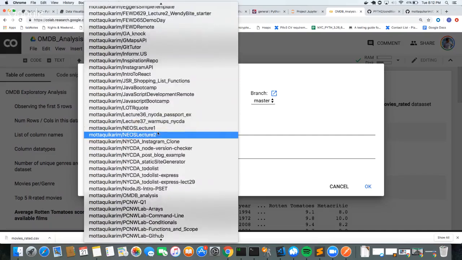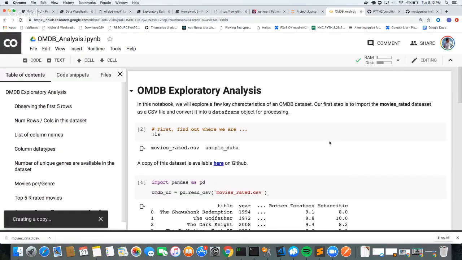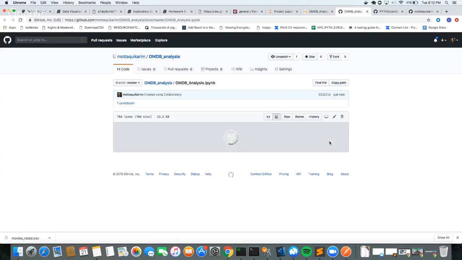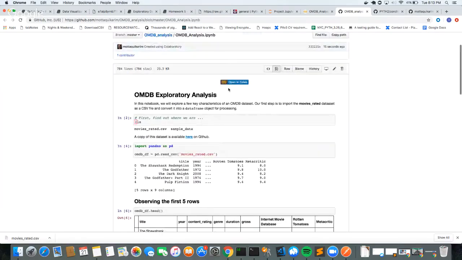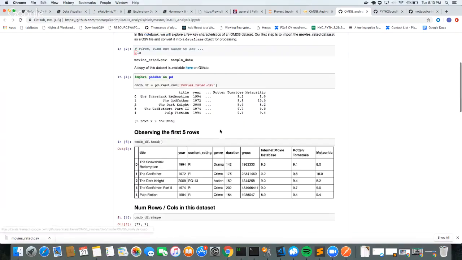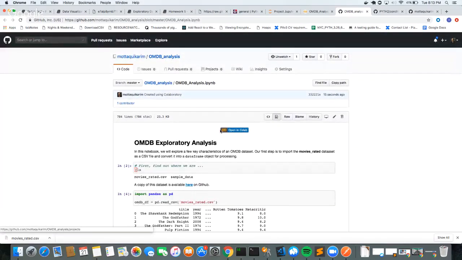So I called it OMDB, MNOP. There you go, right? So you just do that, and it creates this file path. And if you hit OK, it'll actually take this and create a copy for you in GitHub. The beauty of it is, once it's in GitHub, it'll show up here, but it'll also have a neat little button that says open it in Colab. And as you can see, all the commands we ran, the output is also displayed. So again, this is a readable, shareable thing that you can link to anyone, and they can go into it.